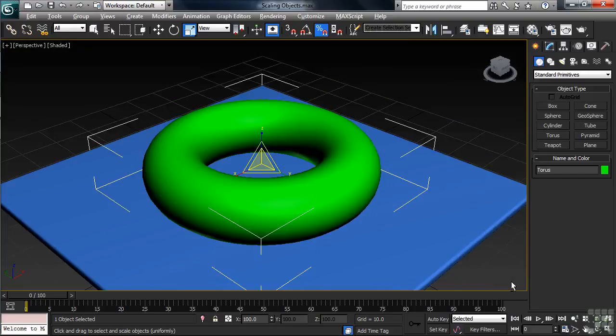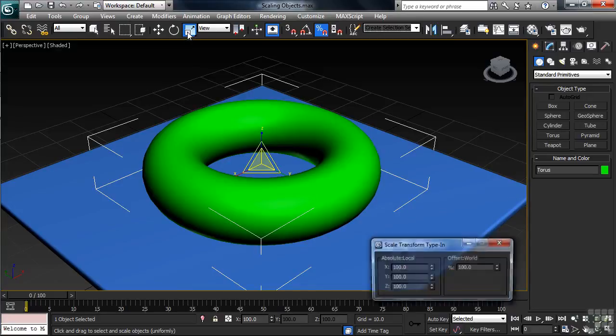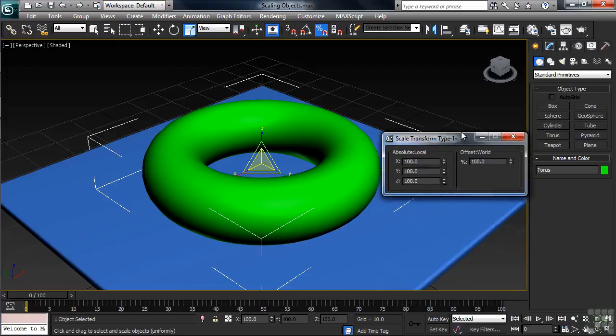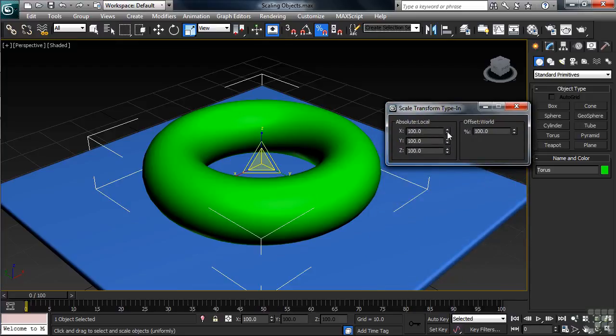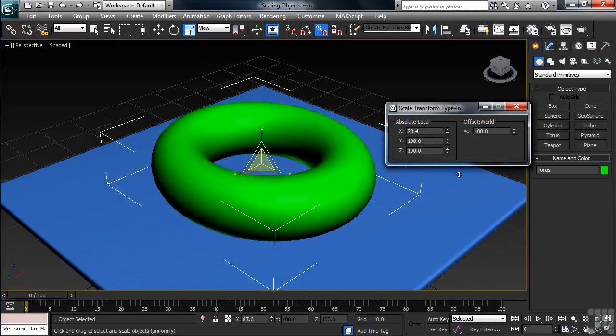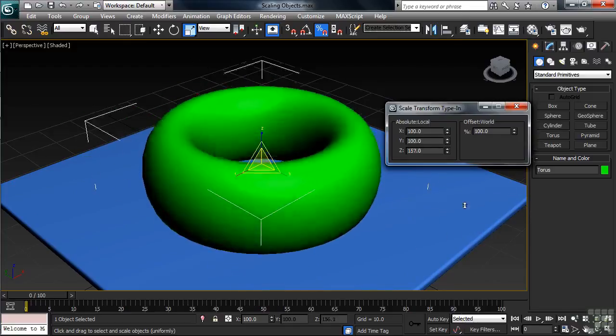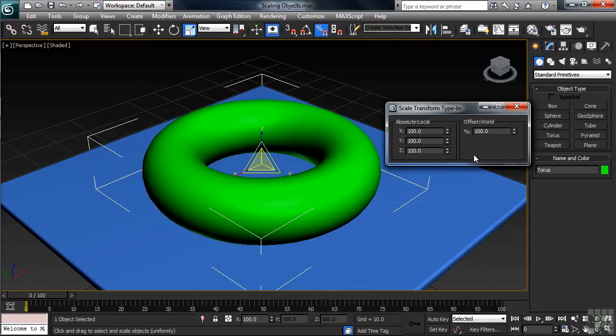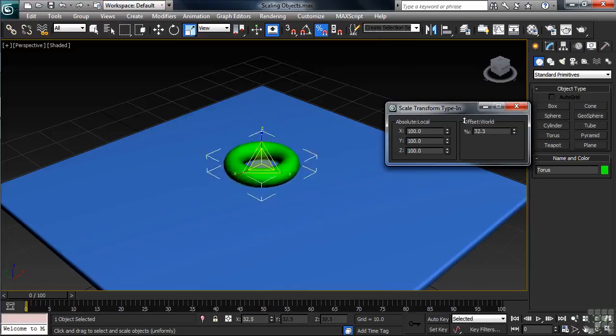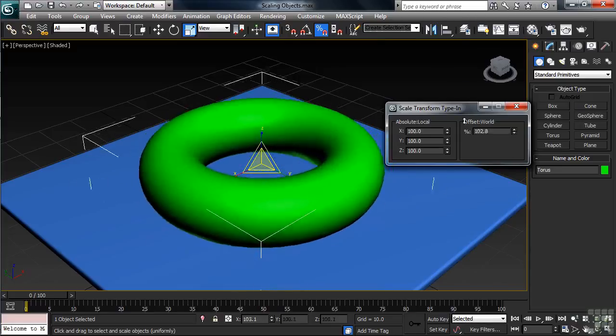You can also type in your scale values. Up on the Scale command on the toolbar, right-click. Using the X, Y, and Z values on the left will allow you to scale one direction at a time. When wanting to perform a 3D scale, move to the right-hand side under Offset World and change the value there. Again, I'll right-click before letting go of my left mouse.